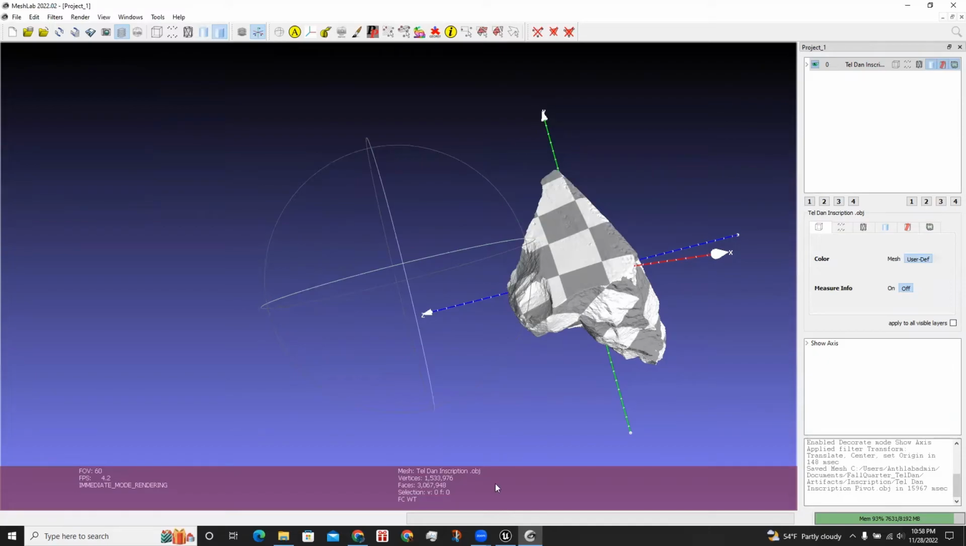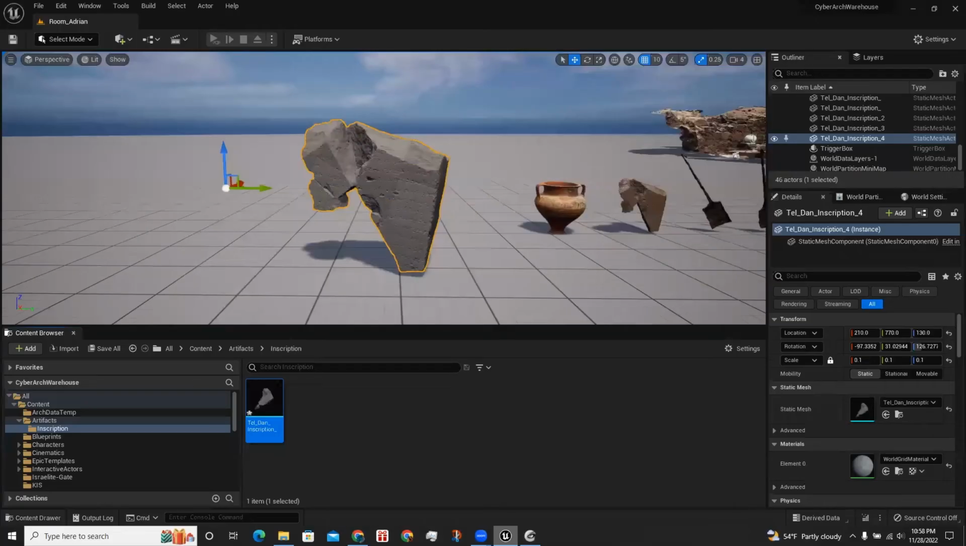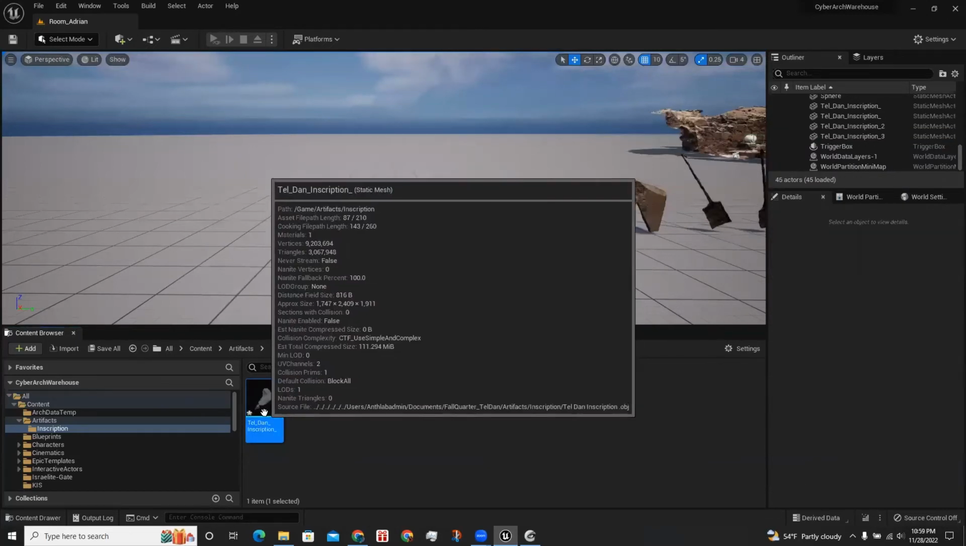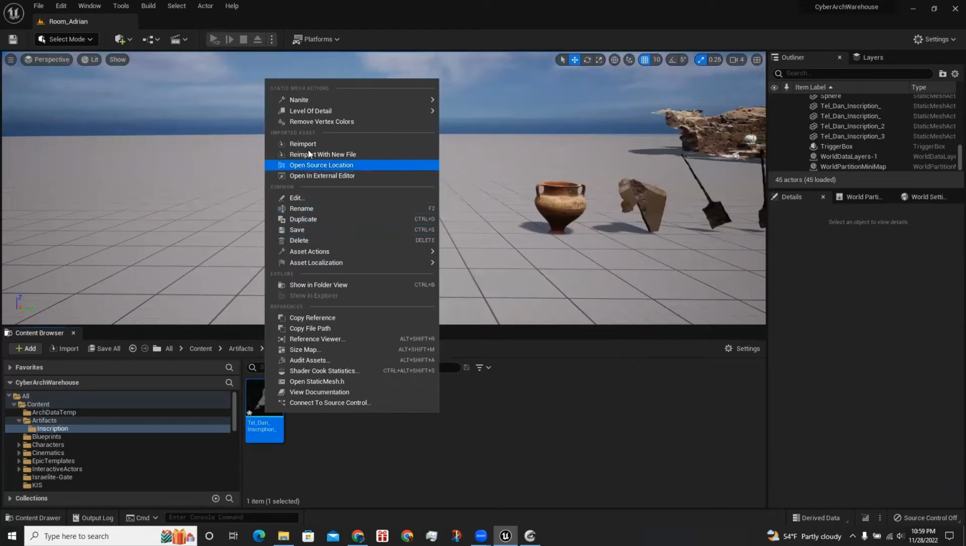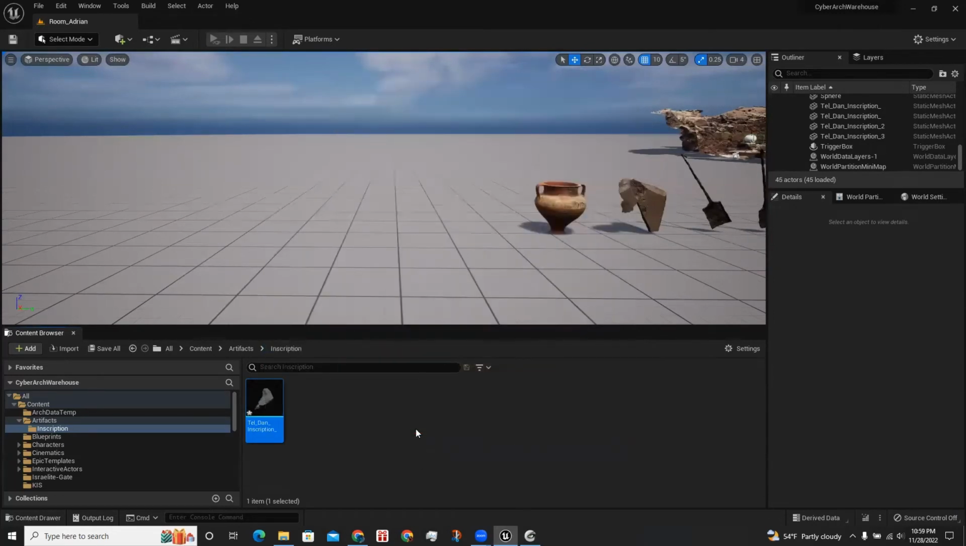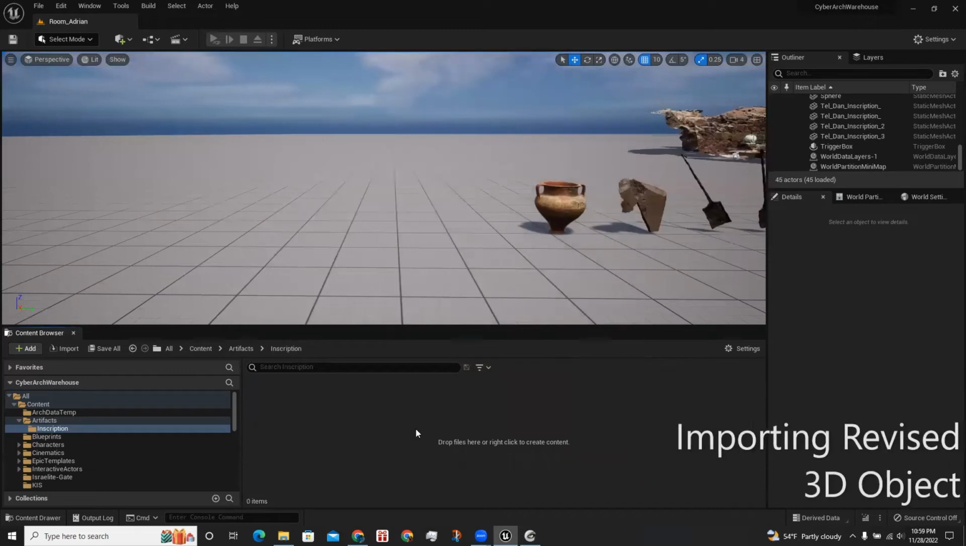Let's return to Unreal Engine. Remove the U asset from the level. Delete this U asset from the U asset folder as well. Now import the OBJ again.